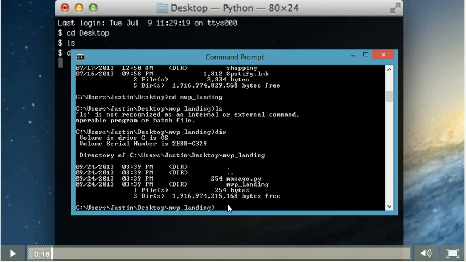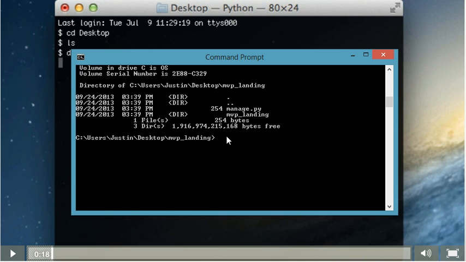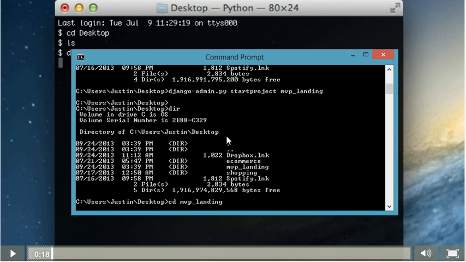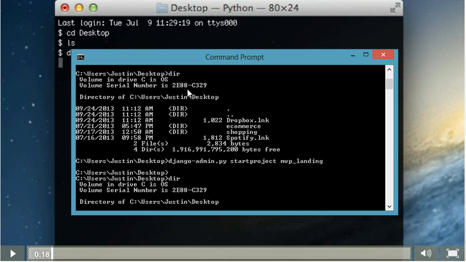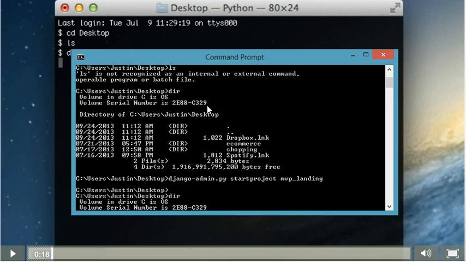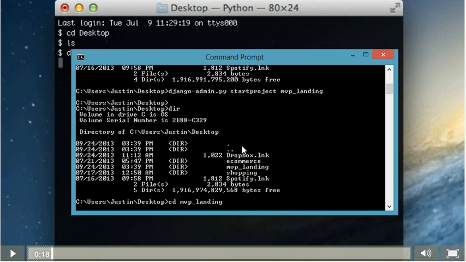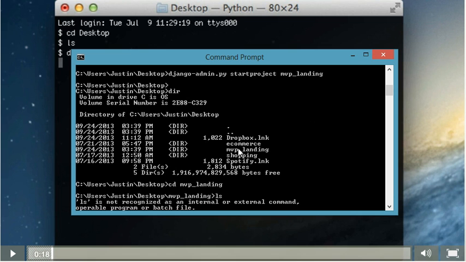So we have to use dir again. I do say list it out a lot throughout the videos. So just remember, ls is the same thing as dir on Windows. And if you scroll up a little bit, you can see what's going on. With the desktop, when we did it the first time, there's no MVP landing. You scroll down, you see the MVP landing, and it is now there.